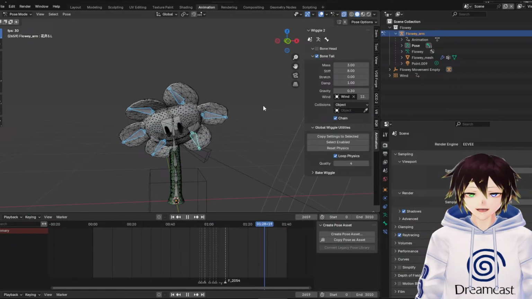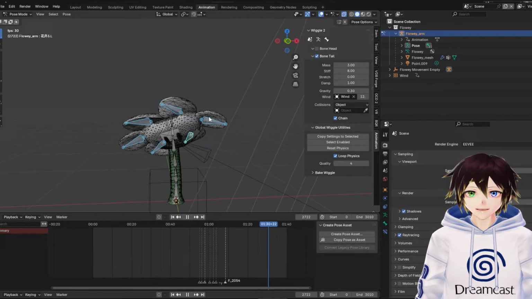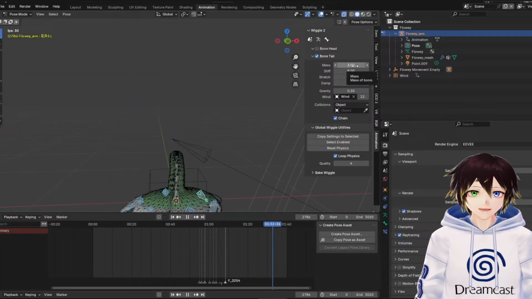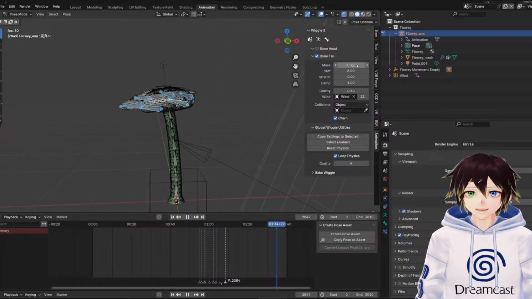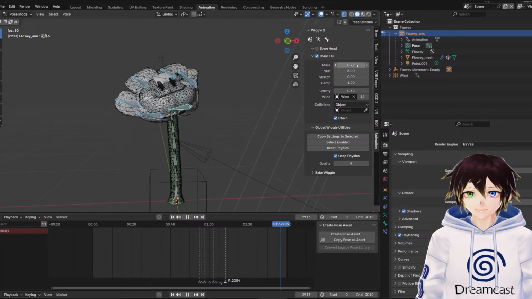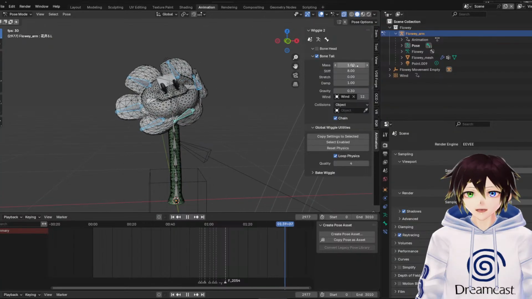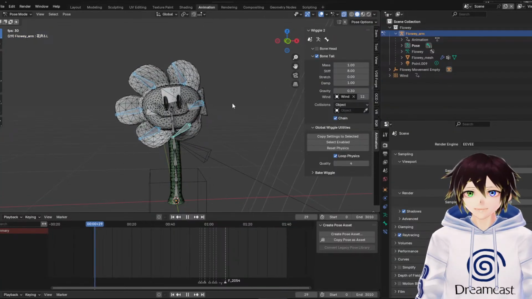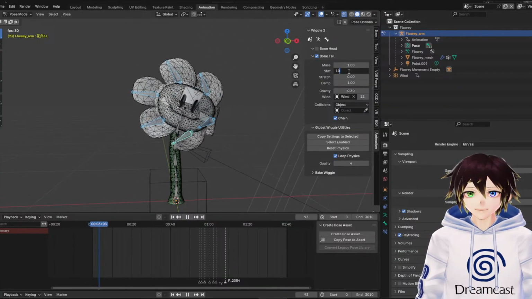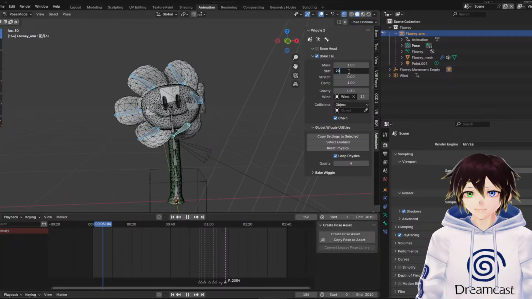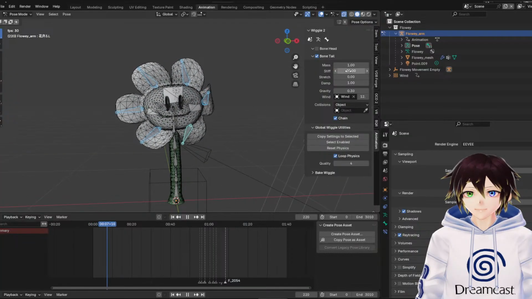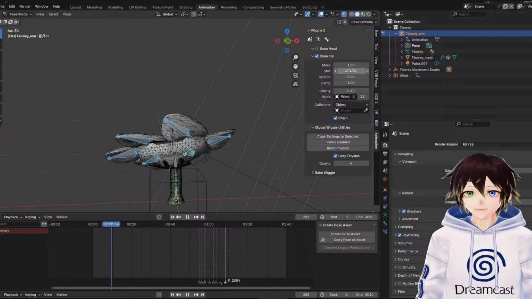Might have to calm it down on these. If we do 0.2 on the rest of them. Or 1. Do 1, and then for stiffness, I can do maybe 10. 20? Oh, dude, that is crazy.